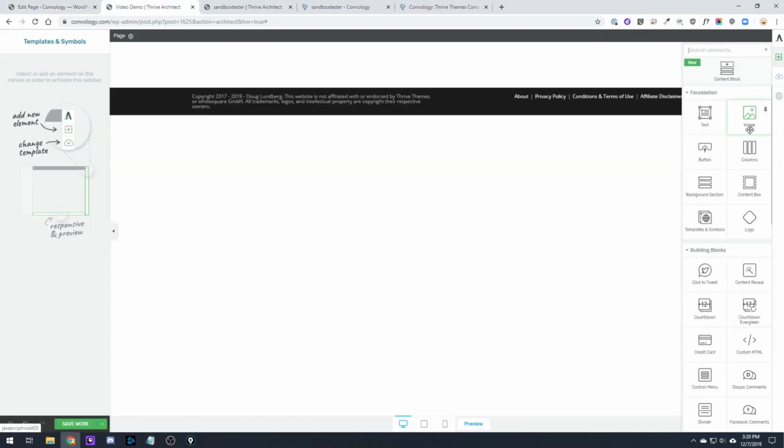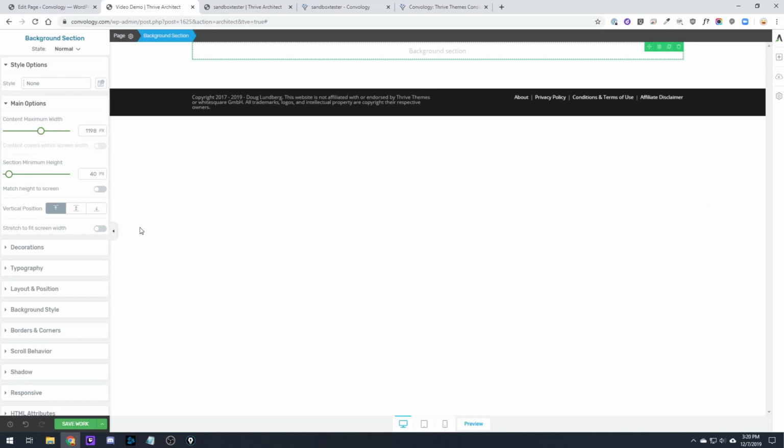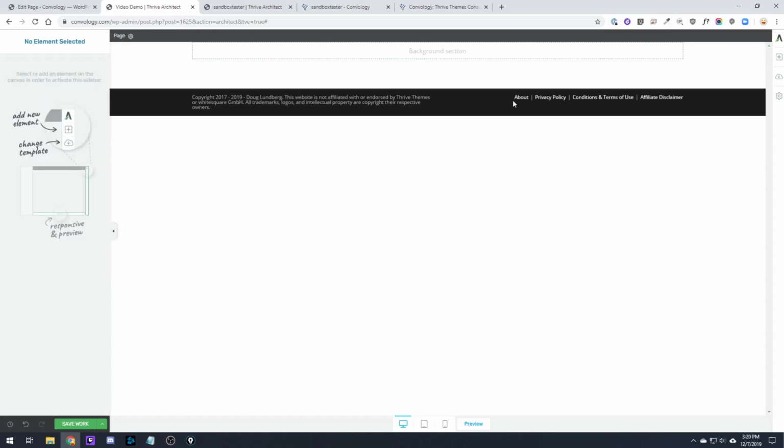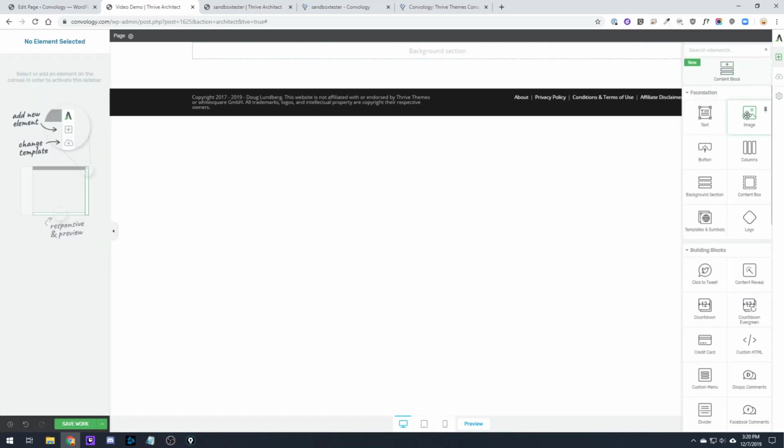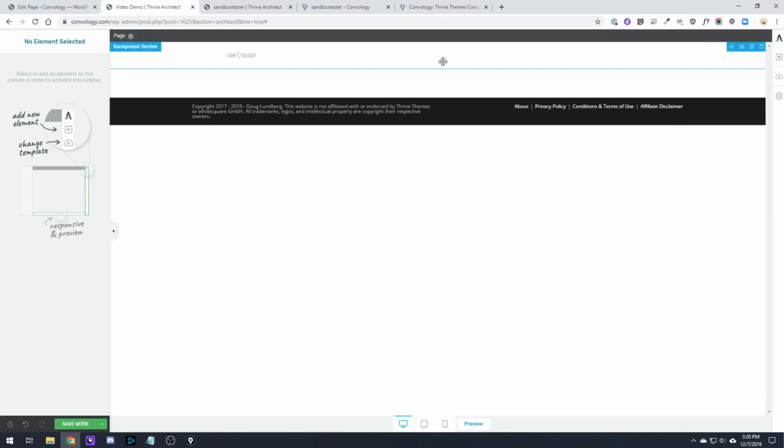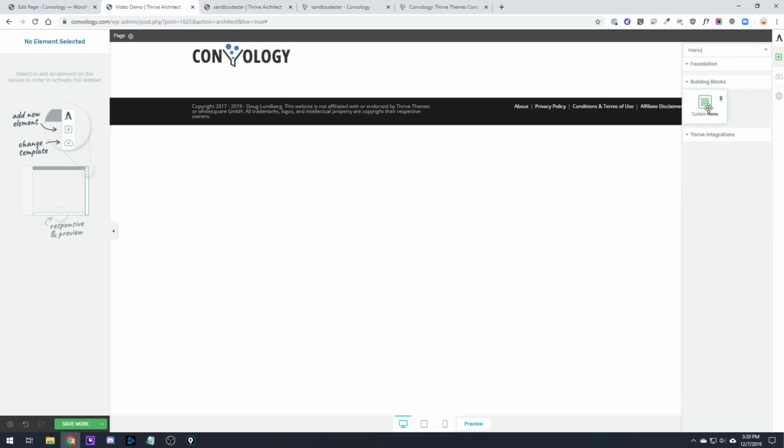Let's create a header that we can use across our entire website and save it as a symbol. To do that, we'll create a background section. We'll stretch it to fill the screen width. We'll add our logo, right? I mentioned before that it will automatically pull my logo because I've set that. And we're going to add a custom menu.